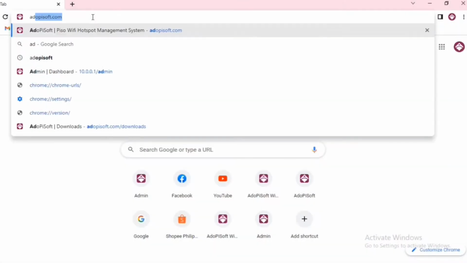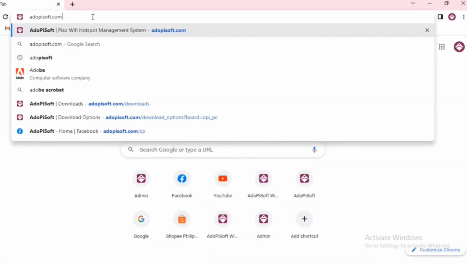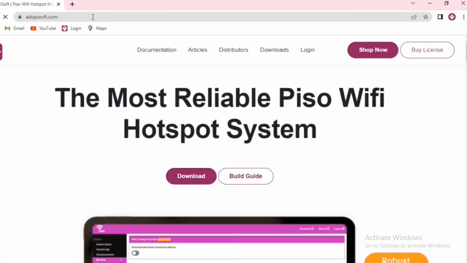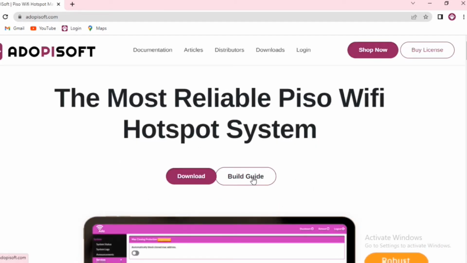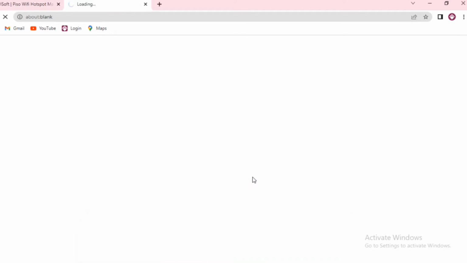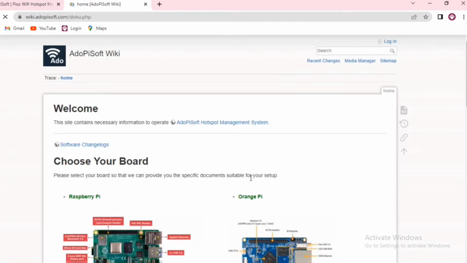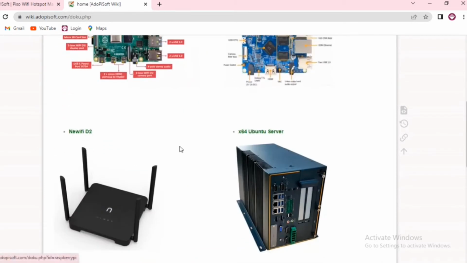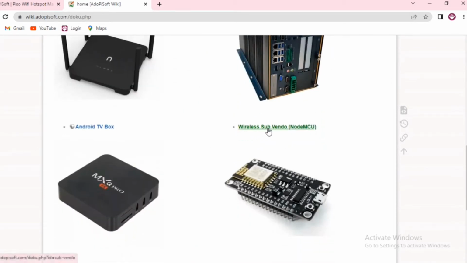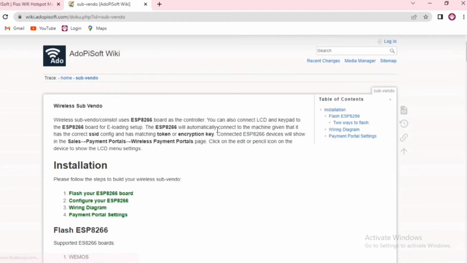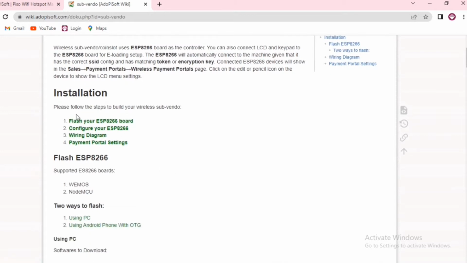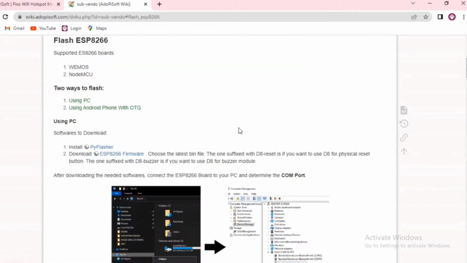After you have connected your Node MCU to a PC or laptop, go to the adopisoft.com website and click build guide. And then when it loads up, you will go to the lower side, scroll down, and find the wireless Sub Vendo guide. So here is the step-by-step process on how we can flash our Node MCU. We will just need to follow this.